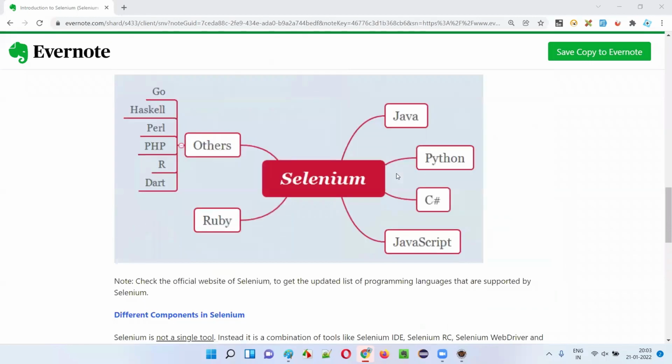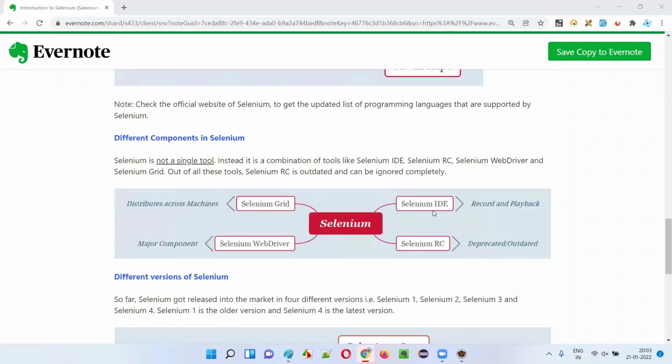So I demonstrated one of the components of Selenium, where you don't have to write any code in any programming language. Even people who don't know any programming can automate applications using this simple record and playback tool known as Selenium IDE. This is one of the components of Selenium and it's still active. It's not deprecated. Only Selenium RC is deprecated out of the four.